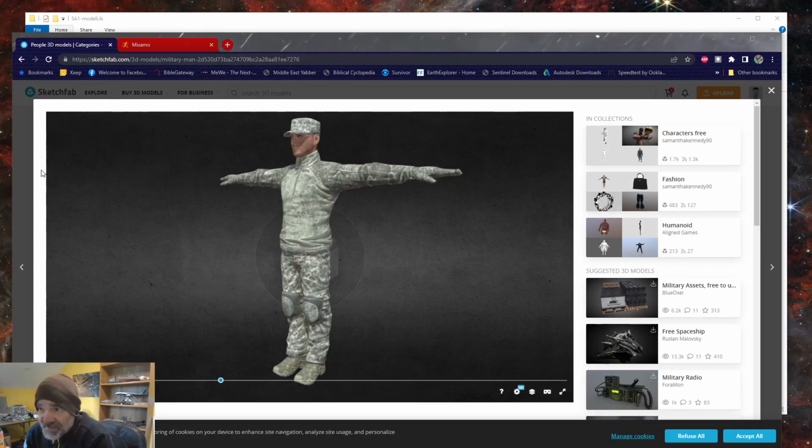The first place I'm going to go is sketchfab.com. I'm going to download a 3D model, and I found a model that I'm going to use. Basically, I'm going to take this model into Blender, and I have to do some edits and changes to get it ready for our animation. But it's a pretty good model.